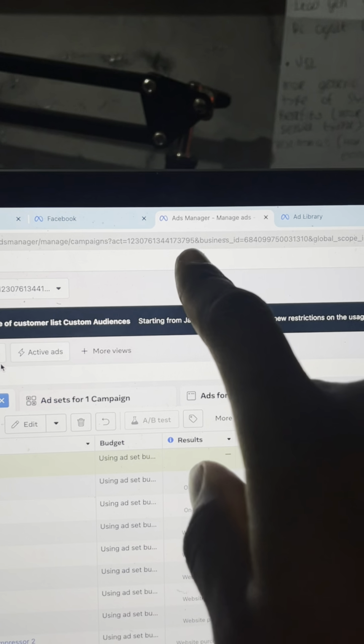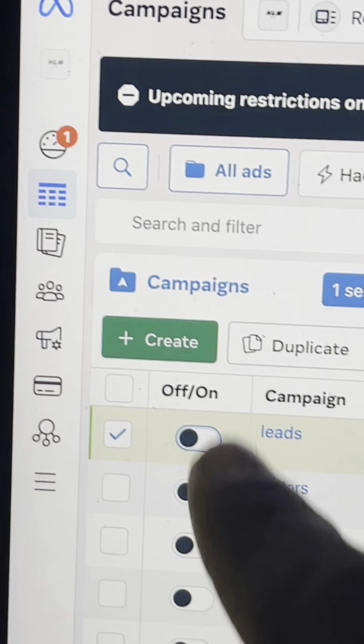In this video, I'm about to show you how you can use Facebook leads ads to generate leads as cheap as $3. First thing first, go to Facebook Ads Manager, create your account, connect it, and press on create.